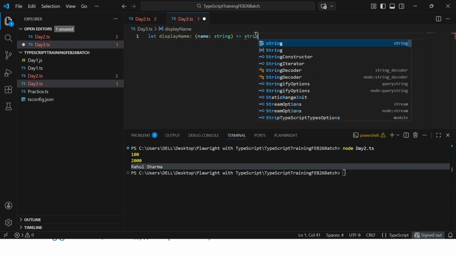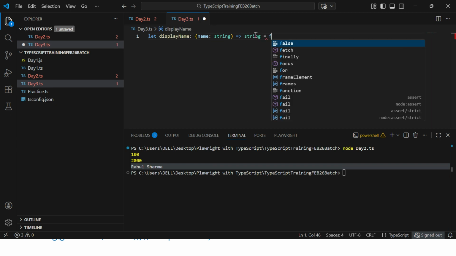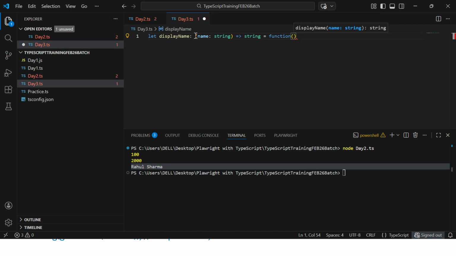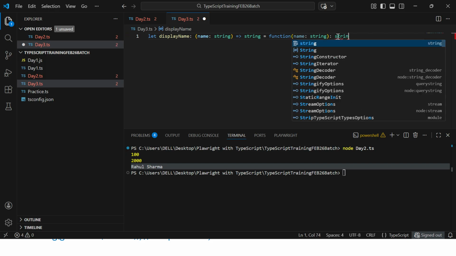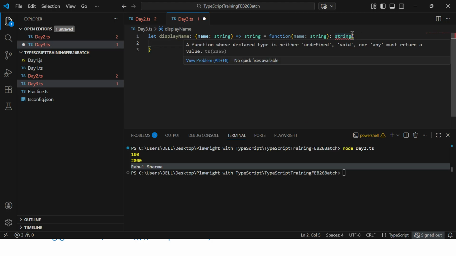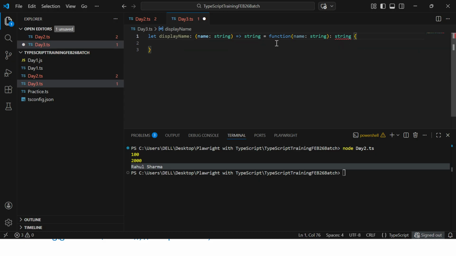Return type is string, so I can store it in a string, and then equal to function, but without any name, just simply function. And here again I can use this syntax. So that is the syntax of anonymous functions. And the return type finally will be string, so I can again give string, and I can give the block here for what we want to do. The variable name, colon, string, equal to function name.